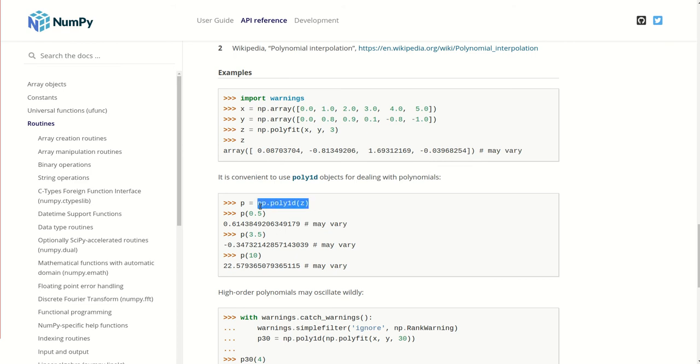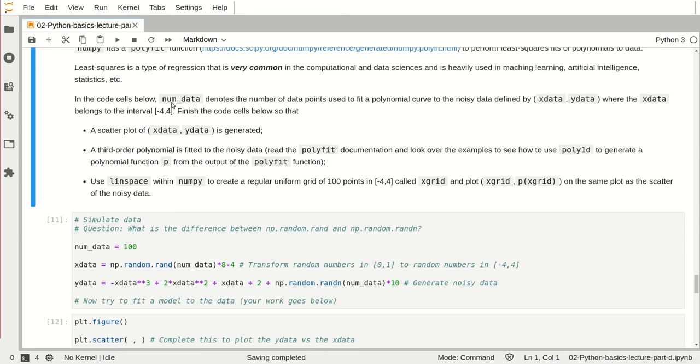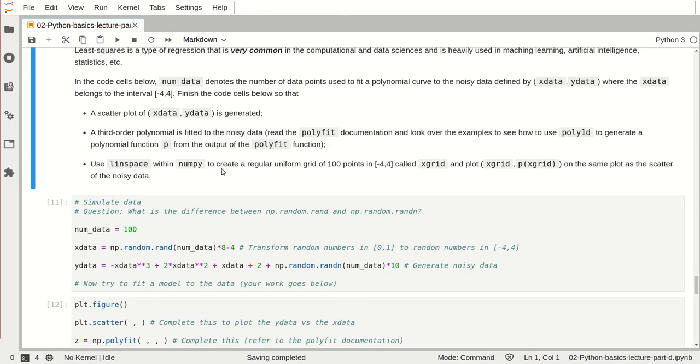Feeding those coefficients into poly1d makes a polynomial function. Notice this is now a function. It has parentheses. You feed it inputs. These are like x values. And this creates an output, right? It's evaluating the polynomial whose coefficients are defined in this way, from highest order to lowest. So that's pretty much all you need to know in order to do this activity.